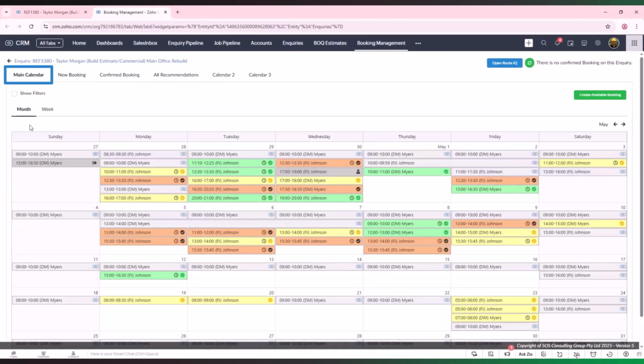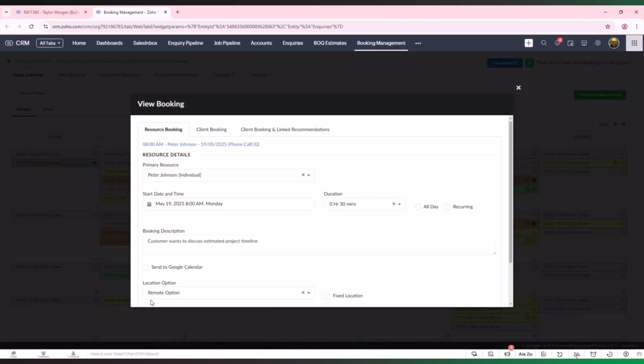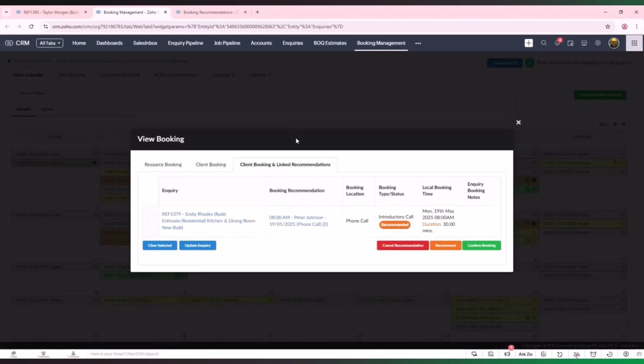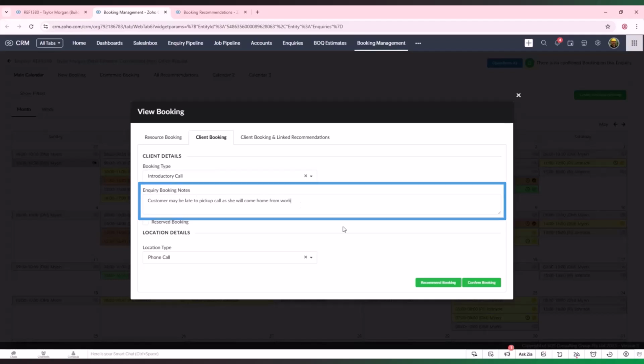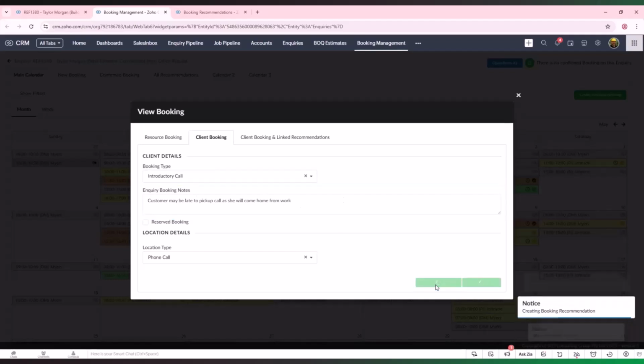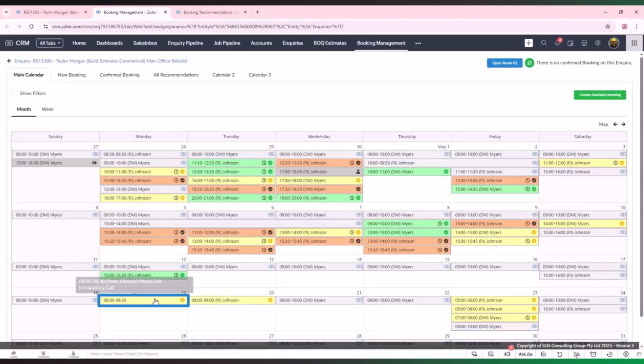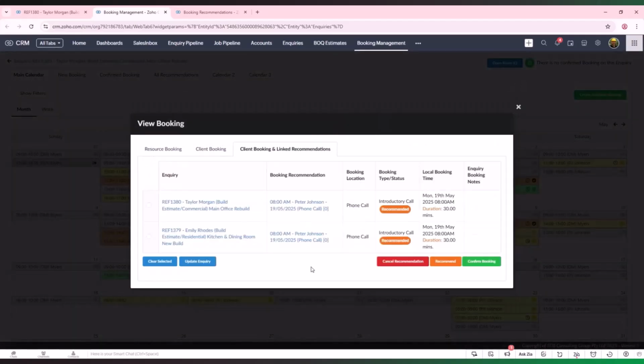Go to Main Calendar. And I'm going to recommend the available booking we created earlier for Peter Johnson on May 19th at 8 a.m. Again, we can use the same recommended booking for multiple inquiries. In the Client Booking and Recommendations tab, this tab will help us track which inquiries this is associated with. As you can see, it's already linked to Emily's inquiry. And now I'm going to recommend it for Taylor Morgan. Go to Client Booking tab. Here, you can modify and add more notes. Then click on Recommend Booking. Once done, I will click on the booking again to view my 2 inquiries related to the same booking recommendation.